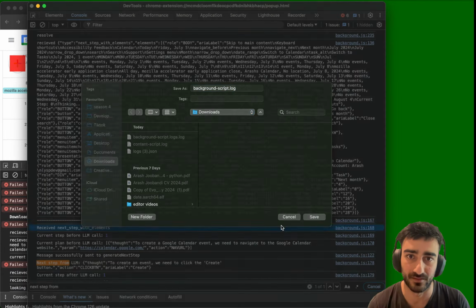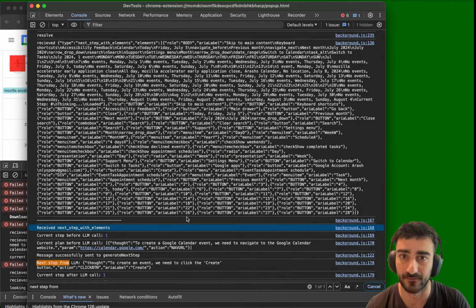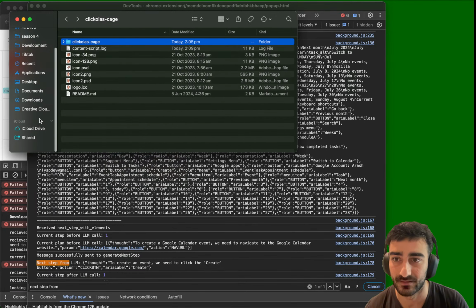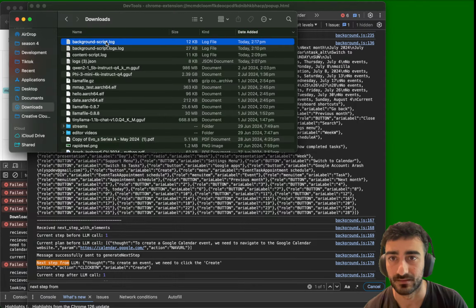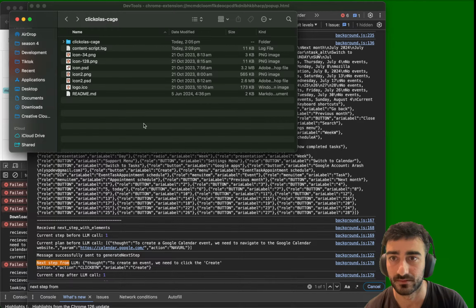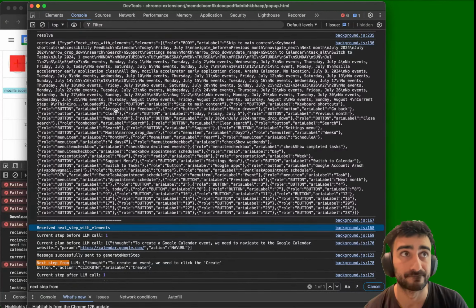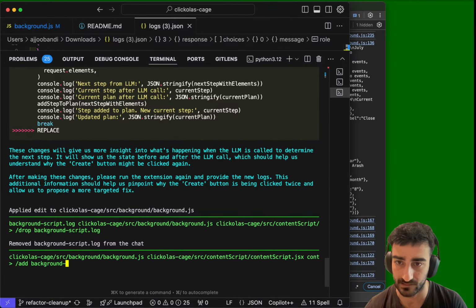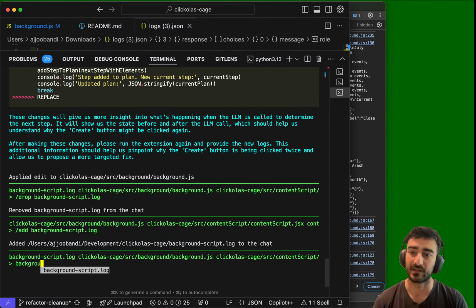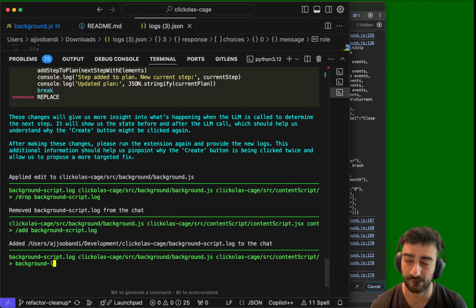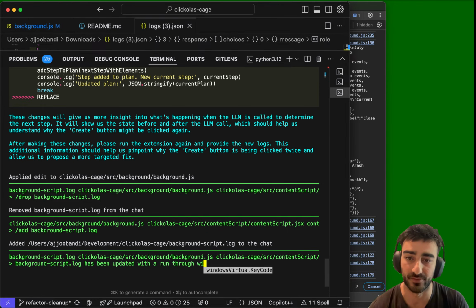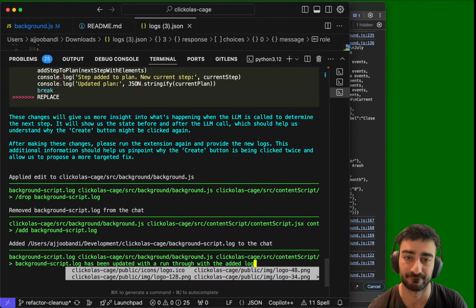Background script log. Gonna have to update that. We're gonna remove this and add that. So we'll drop background script log, add background script log. Let's see, background script log has been updated with a run through with the added logs.